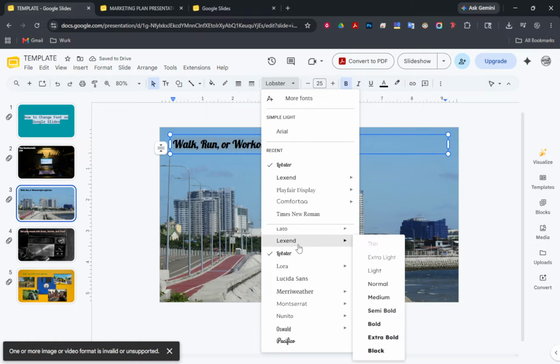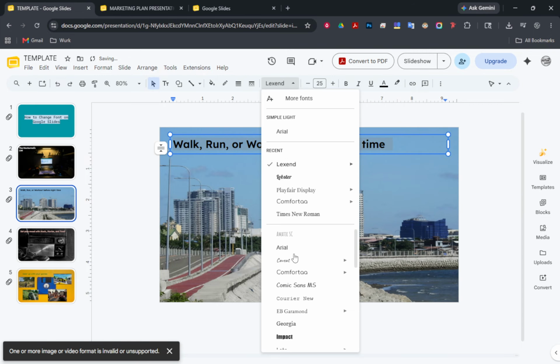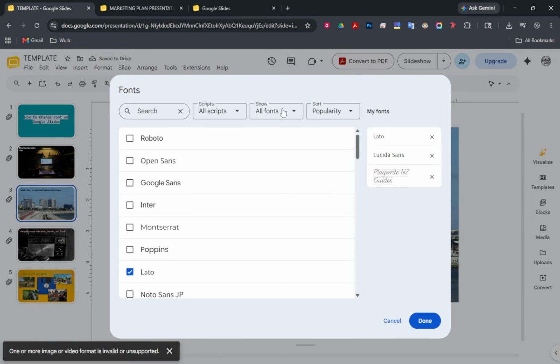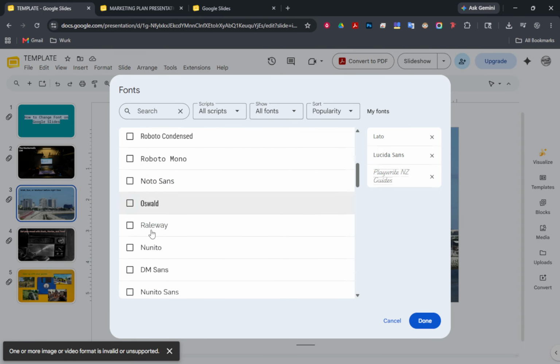If you'd like more variety, you can add additional fonts to your menu. Open the same font drop-down and click More Fonts at the top. A window will appear where you can search by name or browse by categories like serif, sans serif, and handwriting. Click a font to add it to your personal list. When you're done, click OK.